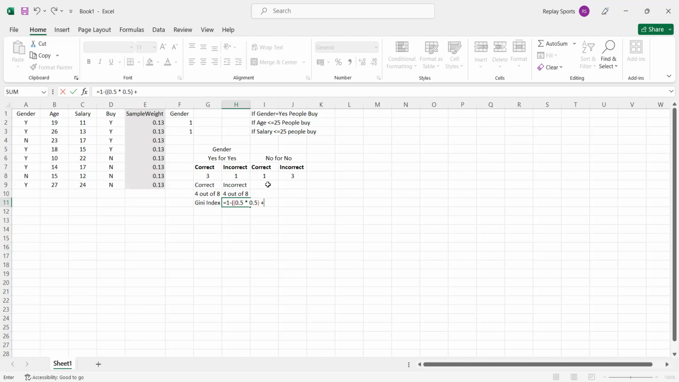4 by 8 is 0.5, so I'll directly put 0.5 into 0.5, and you add them together. You get 0.5. You get a Gini index of 0.5. Similarly, you have to calculate for age and salary. So for gender we calculated 0.5.